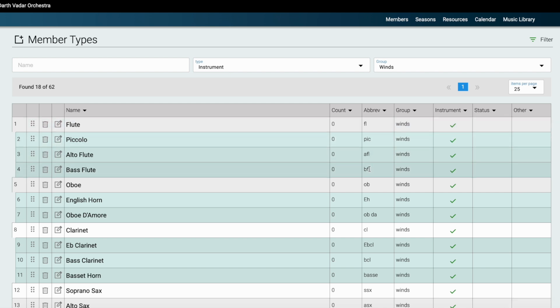And lastly, you'll notice these have abbreviations. If you create an instrument, you're going to want to give it an abbreviation. All the abbreviations are taken from the Daniels, so they're kind of industry standard abbreviations for those things.